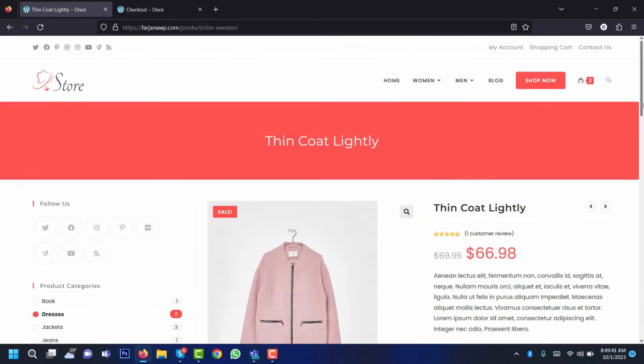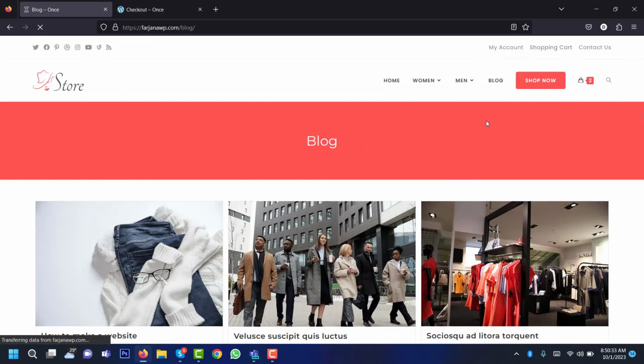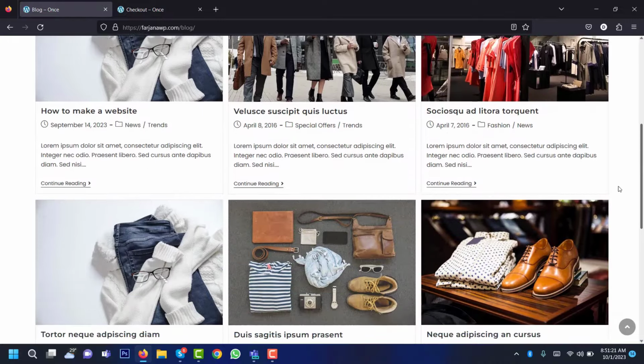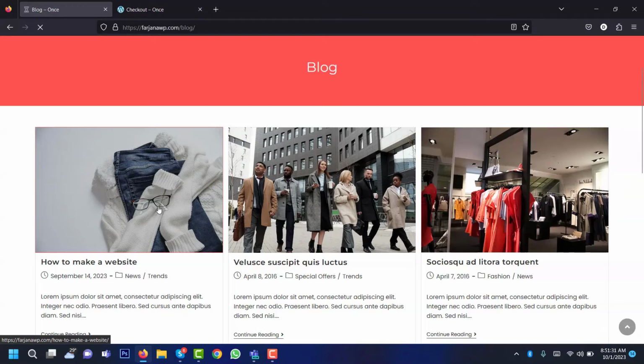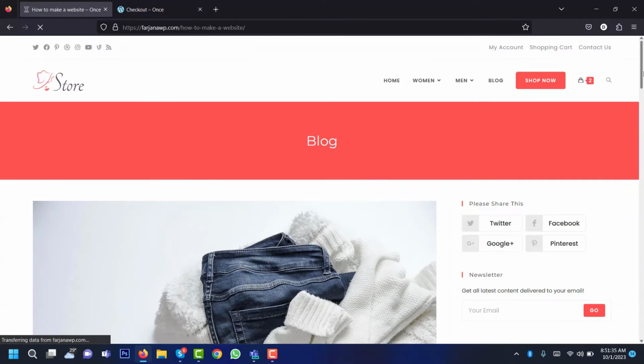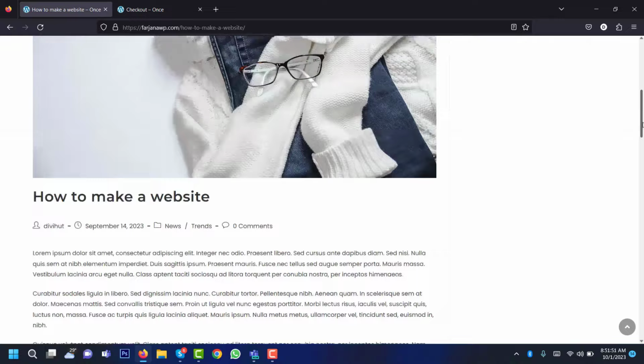I will show you how to design or customize the single product page. Also, I will show you how to create some other necessary pages like blog. By creating and publishing different kind of blogs, you will get more traffic to your website and it will help you to grow your business. In this tutorial, I will show you how to create any blog post and how to design the blog page. From here, if I go to any single item, here will show the details of this blog post.